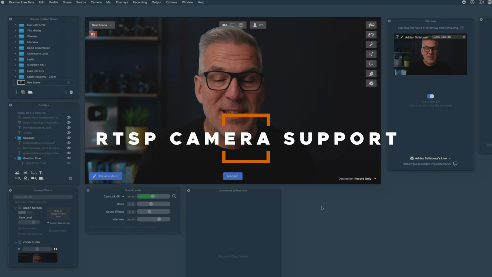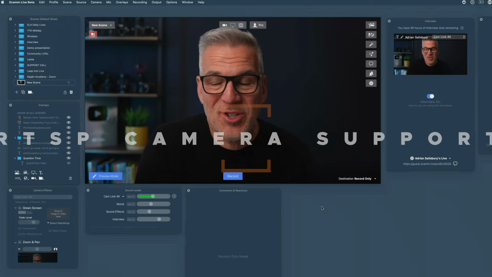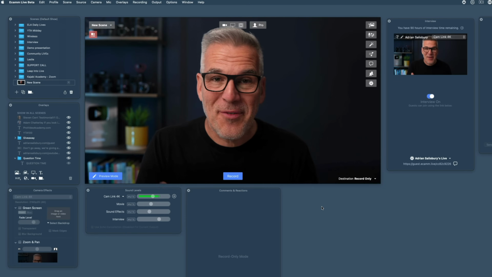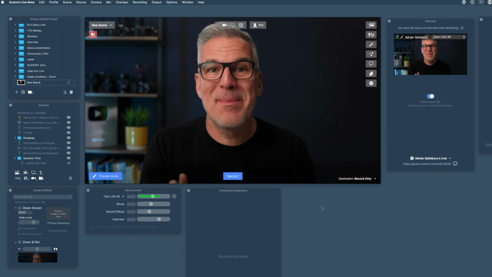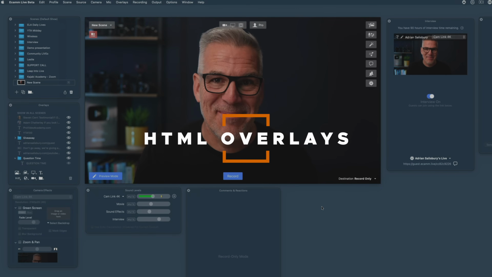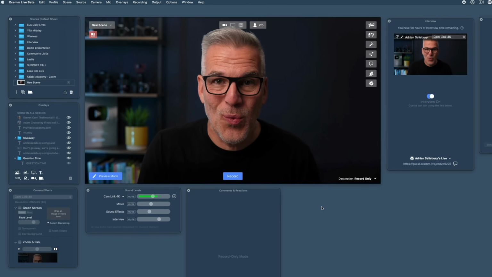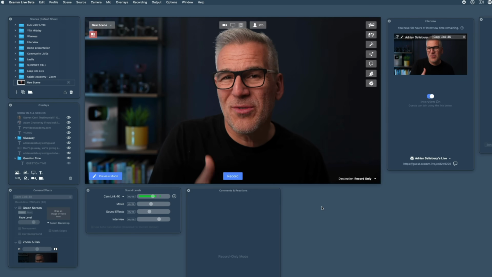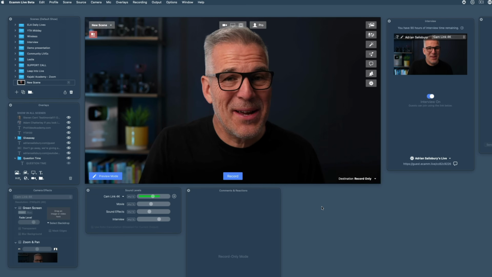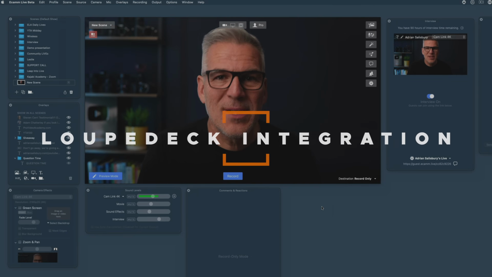The next feature is support for RTSP cameras, which are network cameras. I'm afraid I've got no experience with these. I'm not going to be able to help you with it, but I'm telling you that it's there. Local HTML files can now be added as overlays using widgets. Again, I'm not quite sure of the use case for this. Let me know in the comments if this is something that you would use.